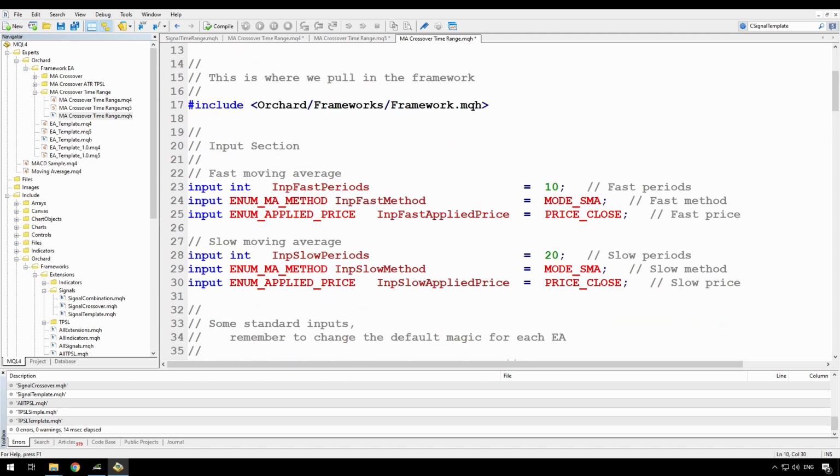Now the inputs, these are standard inputs from the moving average cross example, so we're just getting the fast periods and the slow periods and the method and so on. But then I need to get the values for the time trading range.